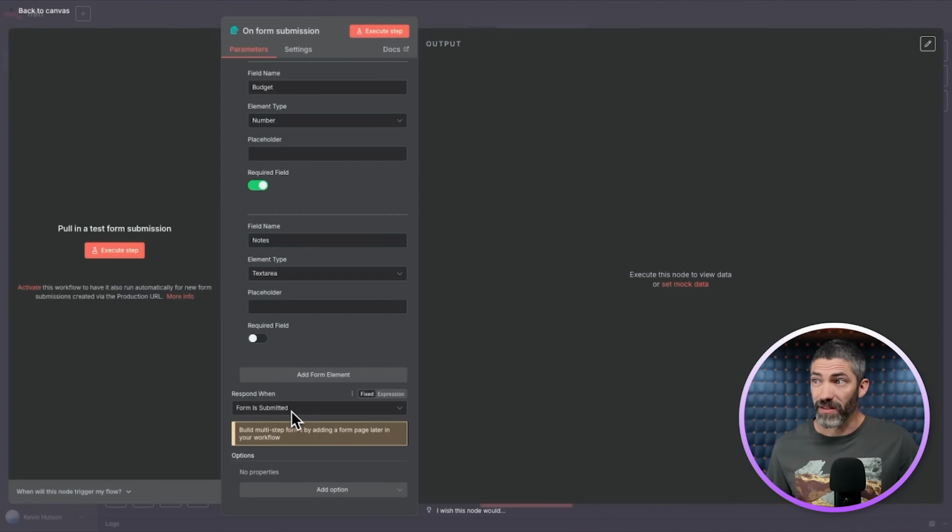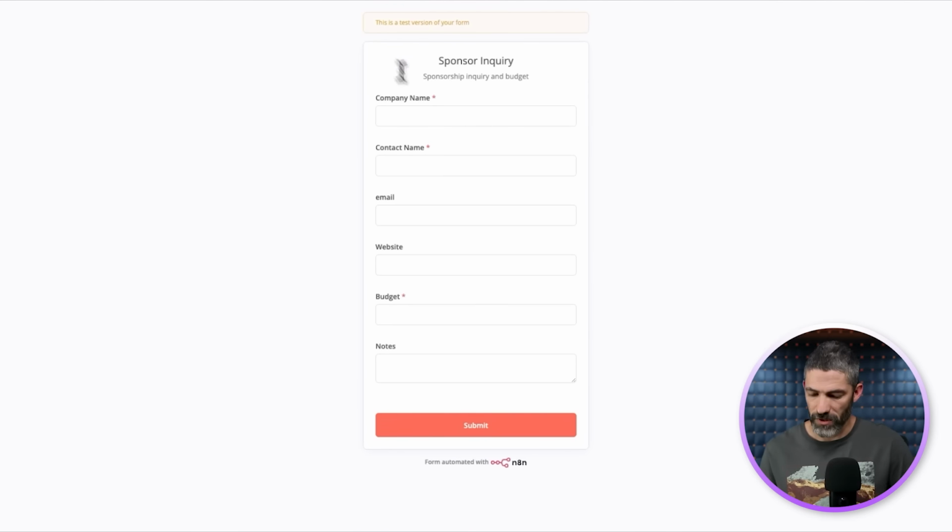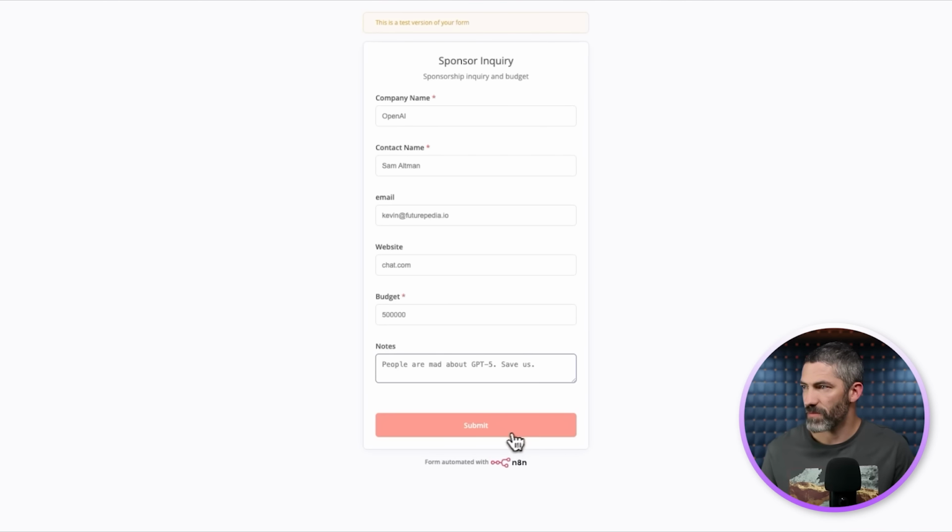Now I can go up and click execute step and it will open up the form for me to fill out. I will do OpenAI, Sam Altman. I'll use my email so I can see the emails that get sent. Then website. For budget, how about $500,000? Then notes. People are mad about GPT-5. Save us. Then I'll submit that.